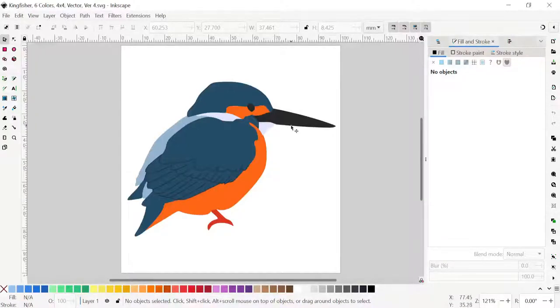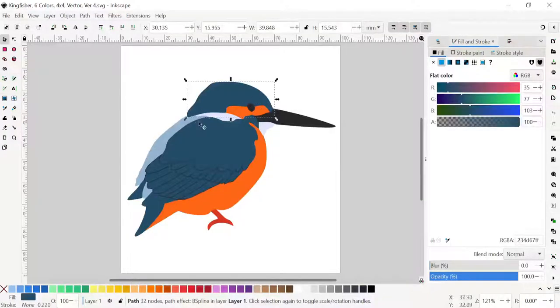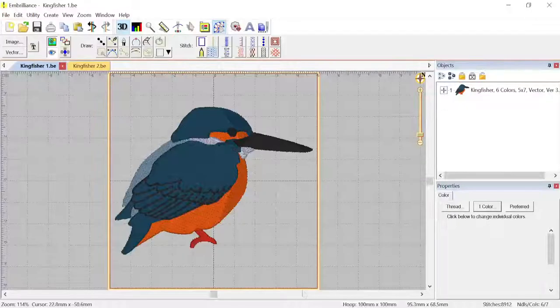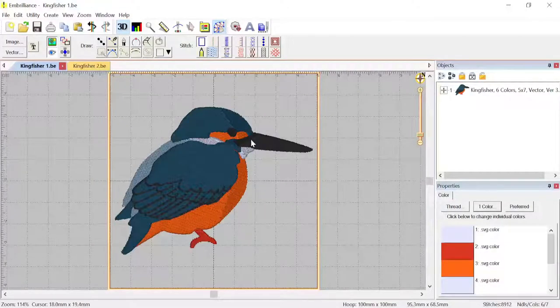I use Inkscape. I draw all the parts of it, and then I import that into my embroidery software. I use Embroidery's Stitch Artist, so I bring it in there and put the stitches on it. I'm not going to go over that in this video, maybe in another video, if it's requested, I can go into detail on how I put all those stitches on.